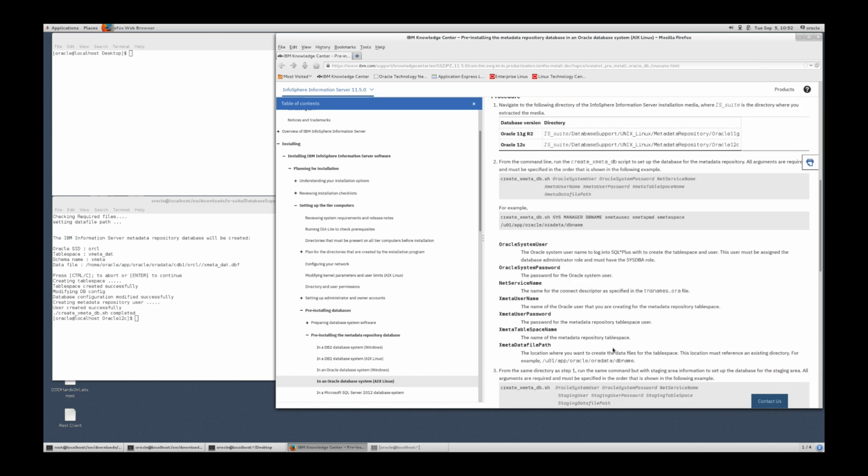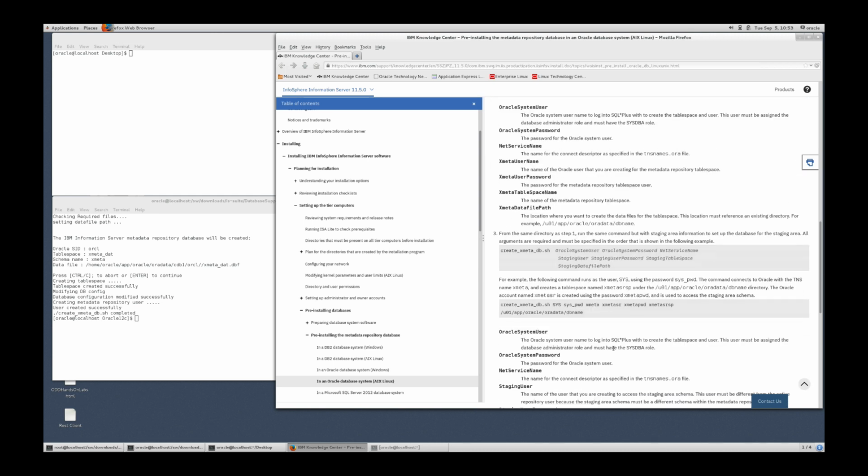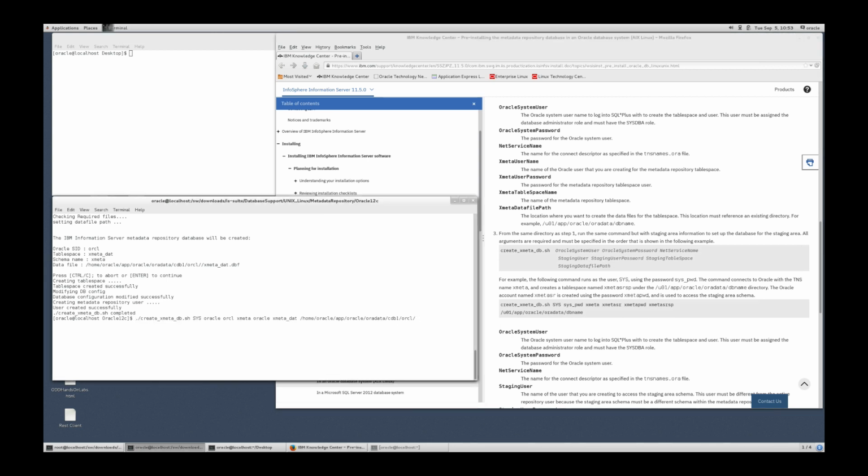Let's scroll down here and do this one more time, this time for the staging repository user. Exactly the same command, just a different username and a different tablespace. Let's repeat this command with a couple of changes. One, we don't need a trailing slash here, so I'll take that out. The user is xmeta sr. I'll put xmeta sr underscore dat for the tablespace name and xmeta sr for the username. Password remains the same. Everything else remains the same.